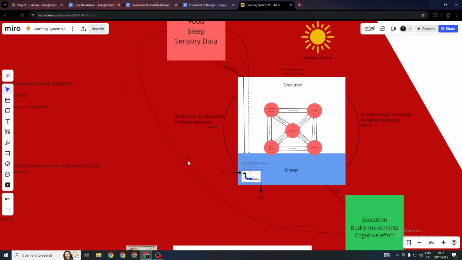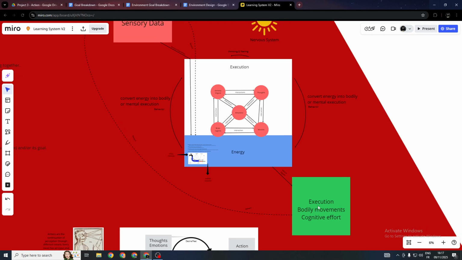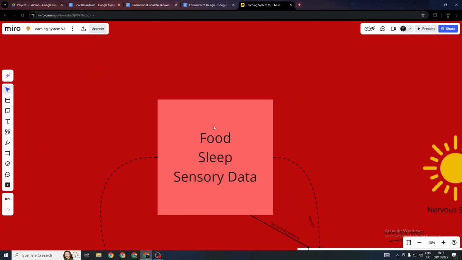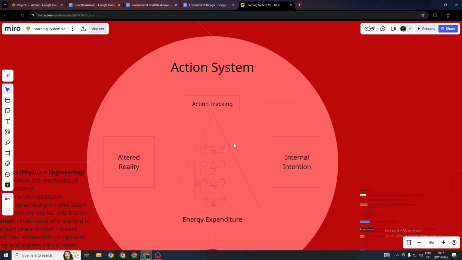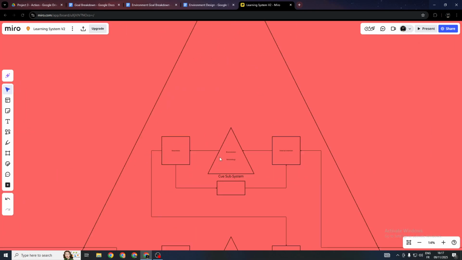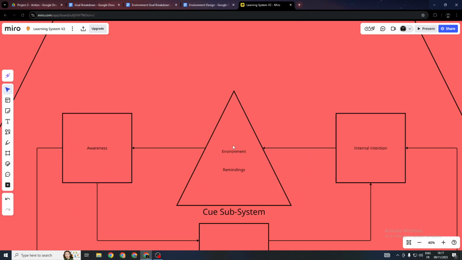And we've also explained how the inputs of execution, so execution is the output, and the input is like food, sleep, and sensory data. So the number one thing that we need to get right if we want to be able to optimize our action system is our environment. Okay. And today I want to show you the progress that I made regarding this topic here.